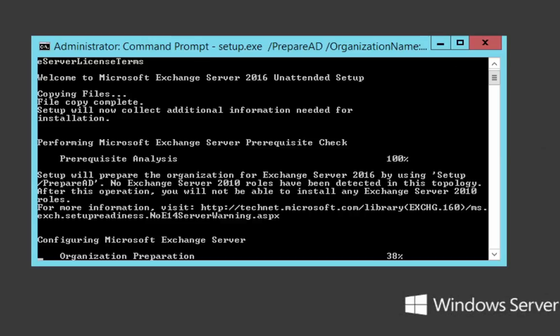Now one thing that I do want to point out while we're waiting on this is this text right here. Setup will prepare the organization for Exchange Server 2016 by using setup /PrepareAD. No Exchange Server 2010 roles have been detected in this topology. After this operation, you will not be able to install any Exchange Server 2010 roles. So that's not really a problem in this case because we're not dealing with Exchange Server 2010, but if you ever had the intention of bringing an Exchange Server 2010 machine online, you wouldn't be able to do it once you've prepared the environment for Exchange Server 2016.